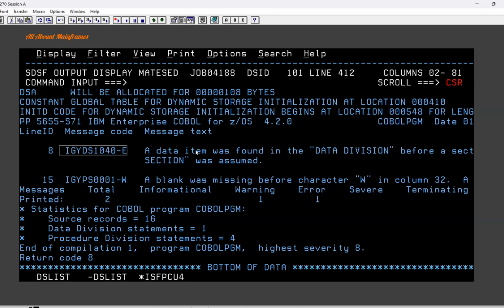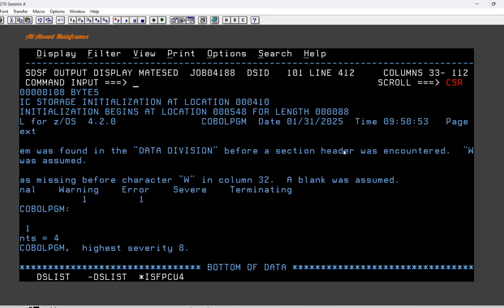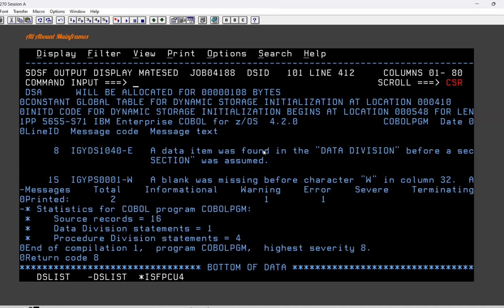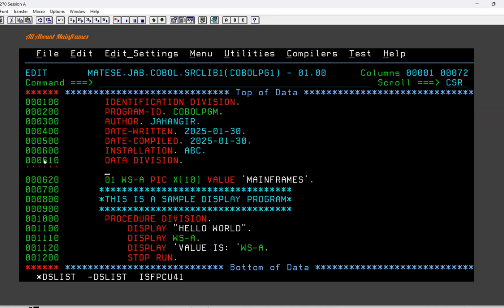A data item was found in the data division before a section header was encountered. Okay, working storage section. I forgot to write. The meaning of this is I have declared this variable directly under data division. Under data division, you have to write working storage section.